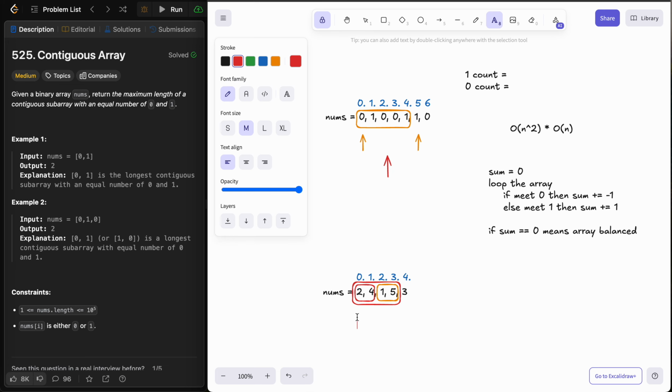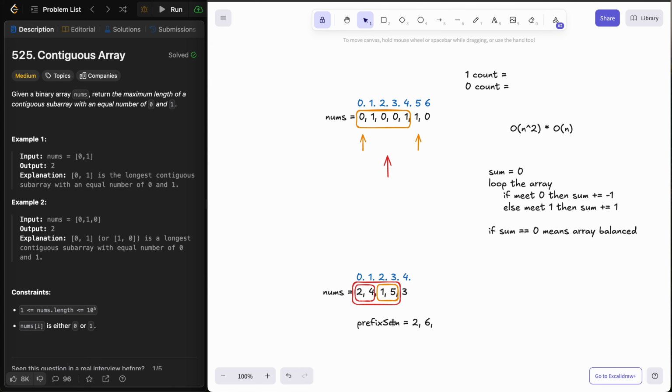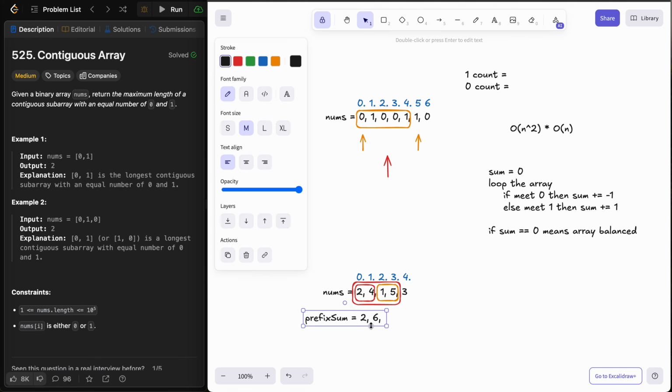If we calculate the prefix sum, like this is 2, 6, and how we got 6 is we add the previous prefix sum to the current number, like 4, right? And now when we move to position 2, we got the prefix sum 6 plus one more 1, here is 7, and 7 plus 5 equals 12, and 12 plus 3 is 15, right?